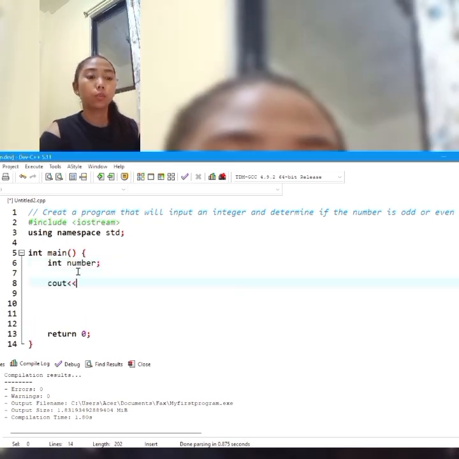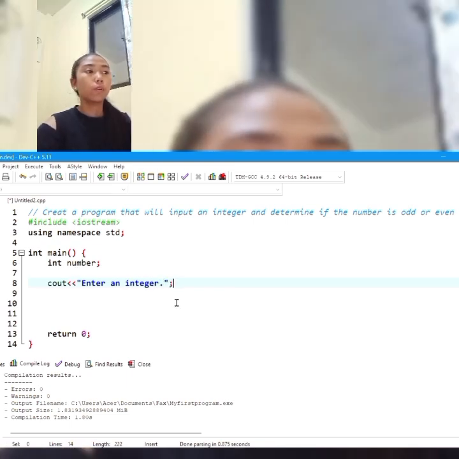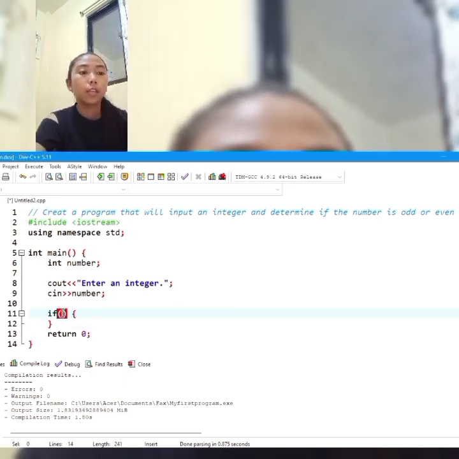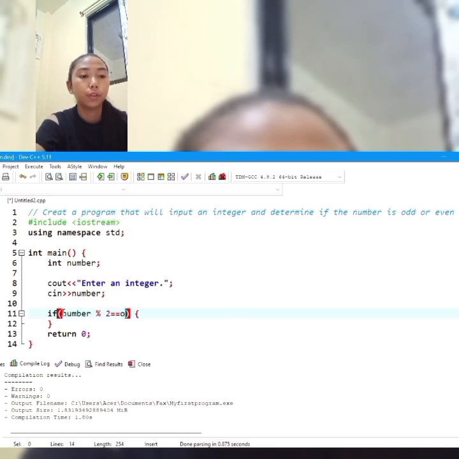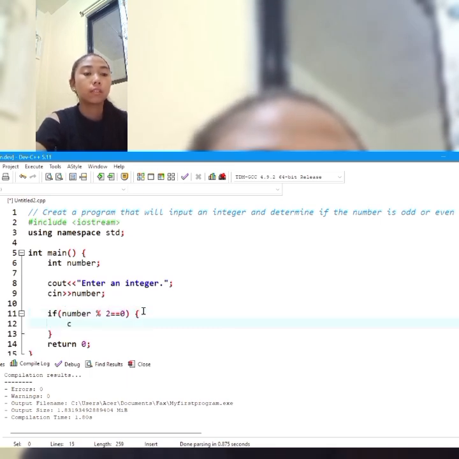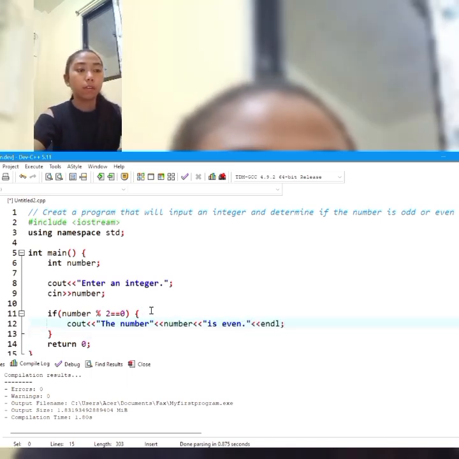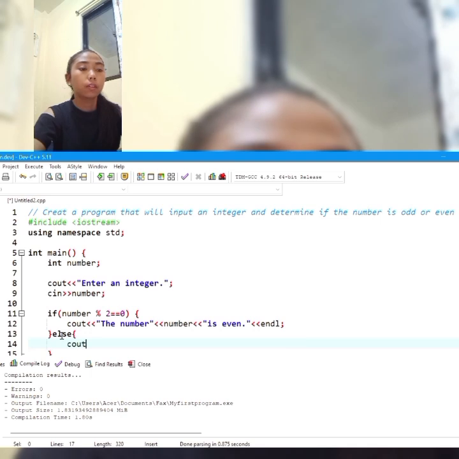First, let's include the syntax. So the program prompts the user to input an integer. Next is input an integer from the user. So cout << "Enter an integer"; Next is cin. Next is check if the number is odd or even. We use if-else statement.